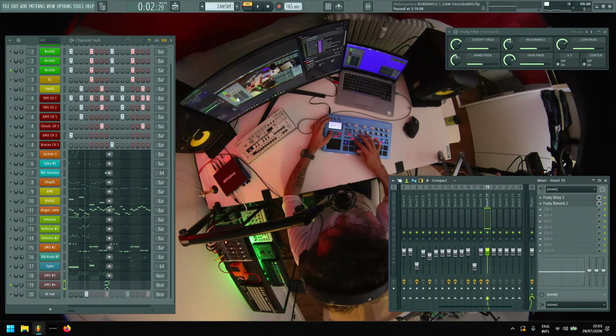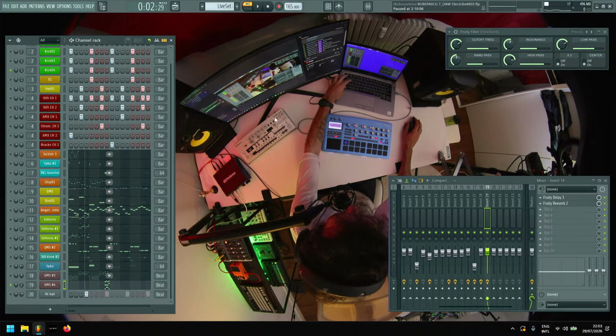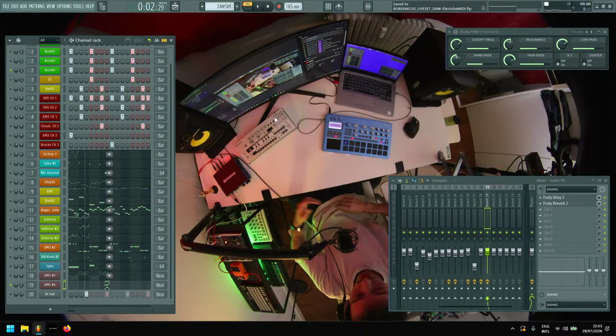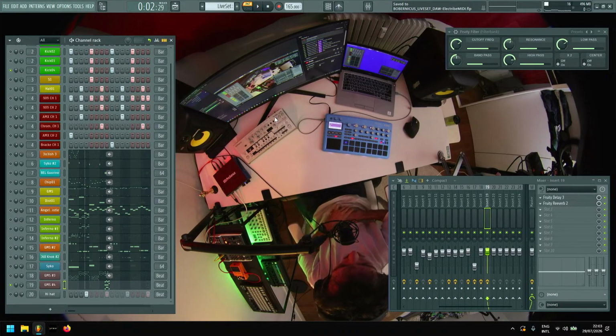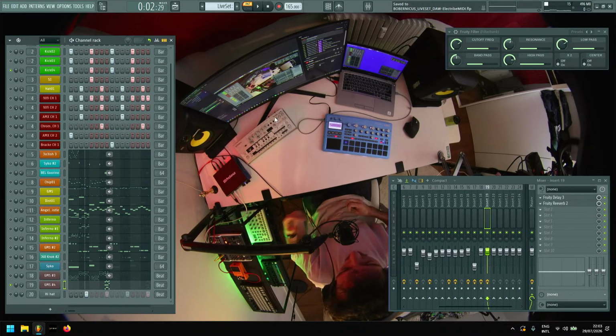Right. Let's save this one. Let's also save the FL Studio project again. How long have we been busy? It's 10 o'clock, so we're already 2 hours in. Let's wrap it up for now.